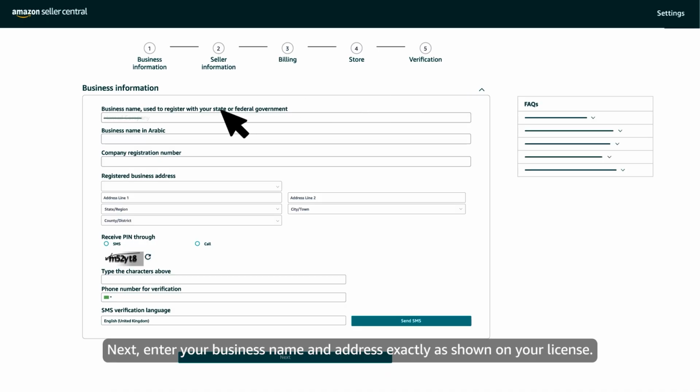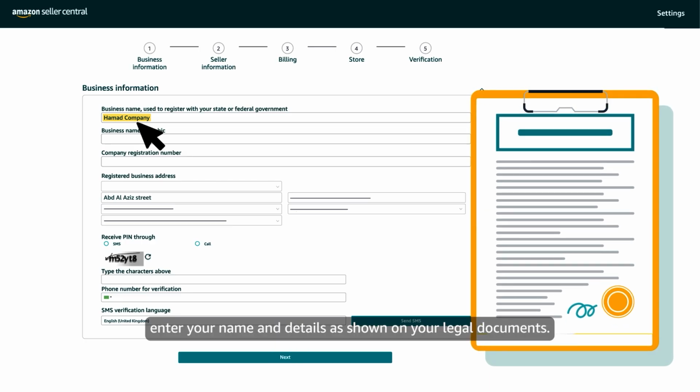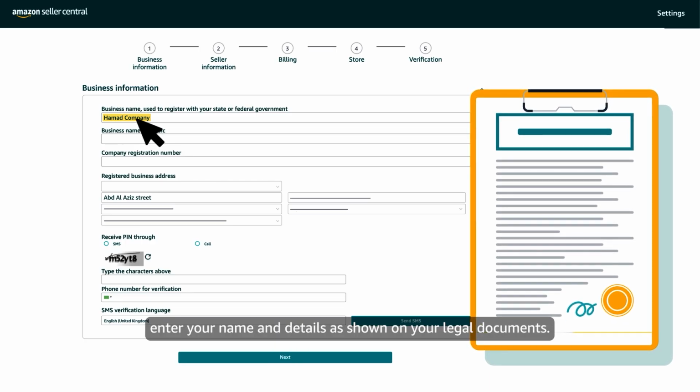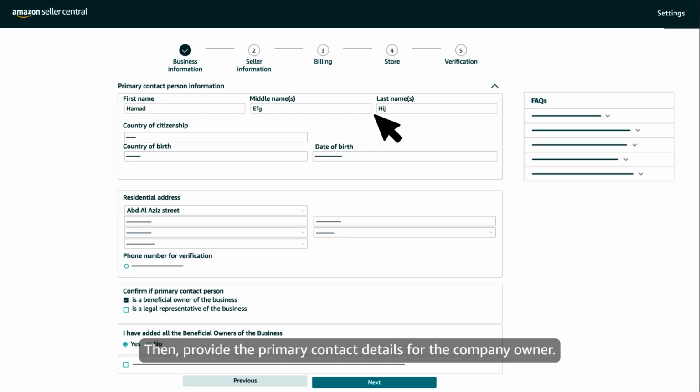Next, enter your business name and address exactly as shown on your license. For individual accounts, enter your name and details as shown on your legal documents. Then, provide the primary contact details for the company owner.